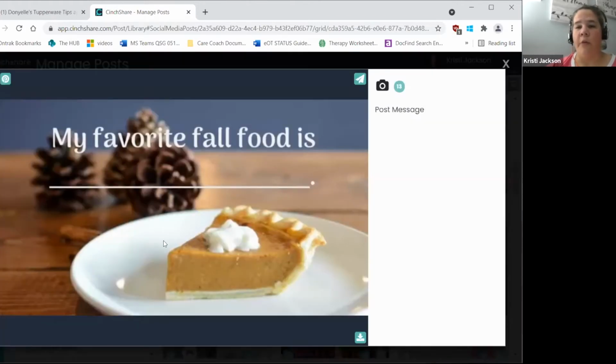My favorite fall food is. Something like this, guys, too, you can use. So say they say my favorite fall food is, I don't know, apple crisp, who knows. You can then say, oh, I have an awesome recipe I could share with you. And you could share like the pressure cooker recipe or something like that. You can tie it back into Tupperware that way.